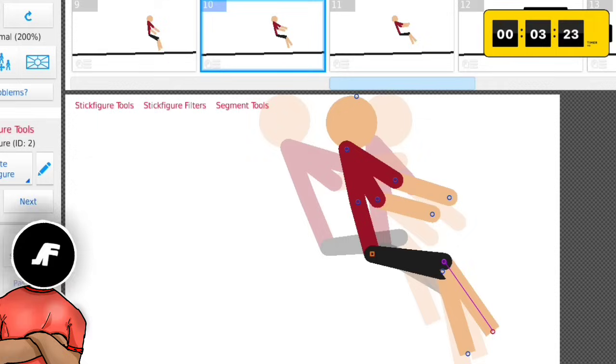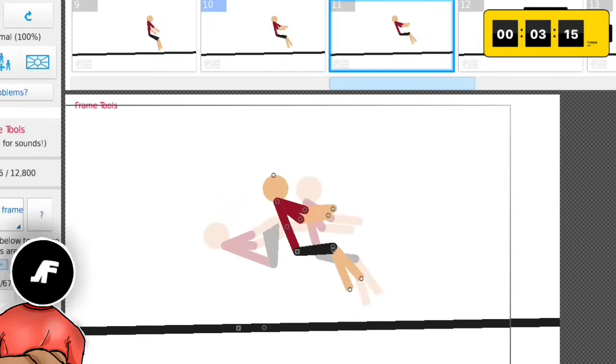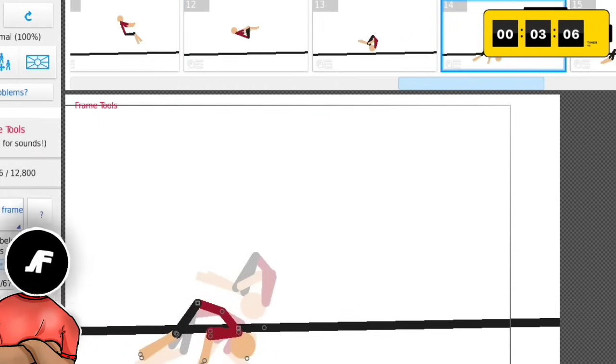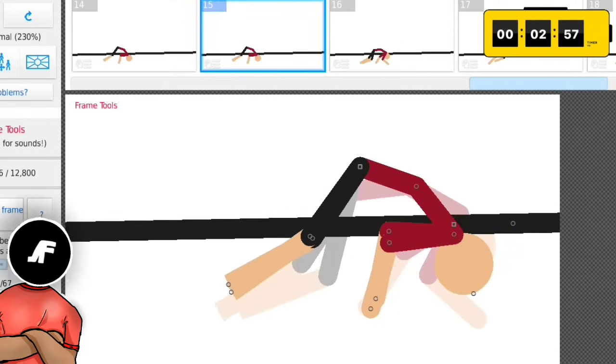I've got around 3 minutes to finish up the animation. At this point, I knew I couldn't spend a lot of time on the in-betweens, so I was working at light speed.